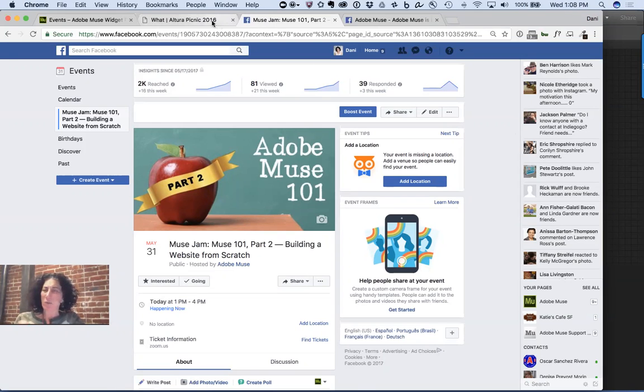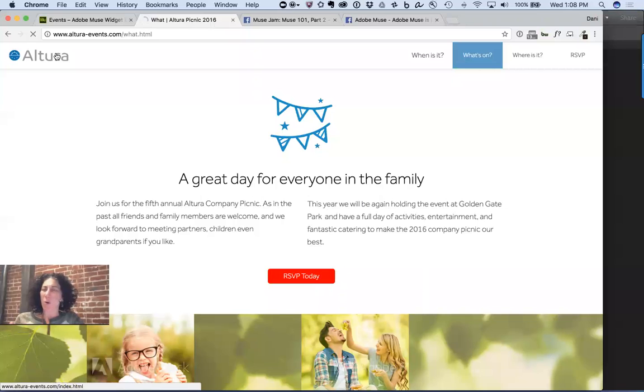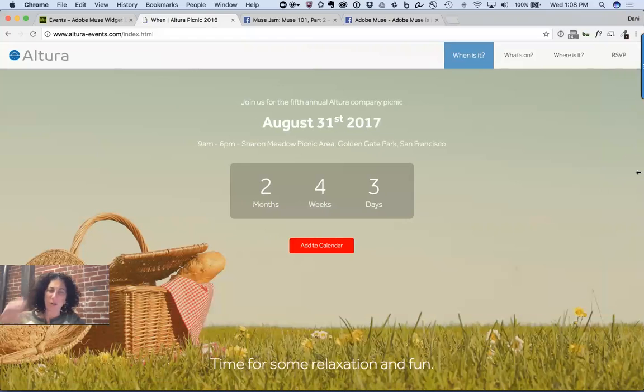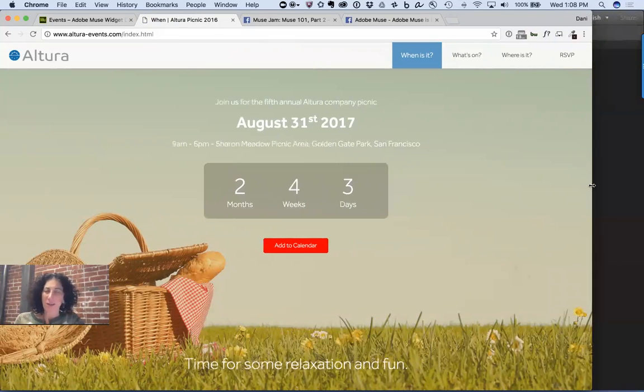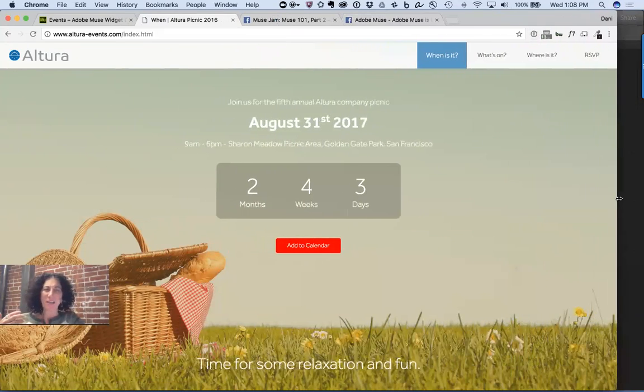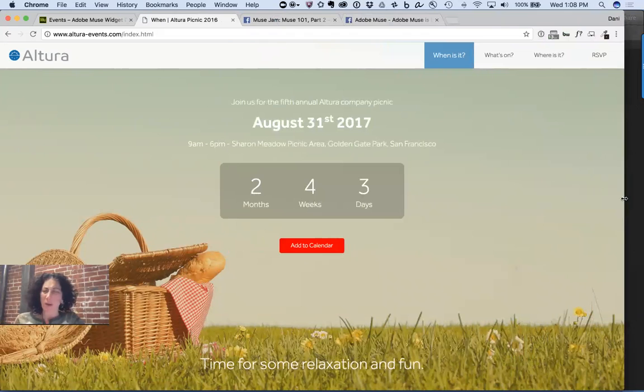The site that we're building, sort of the goal of what we're working on today, is this picnic website. I thought with summer here pretending to occur in San Francisco once the fog burns off, picnic seemed like a good idea. And this is an example of a responsive website.